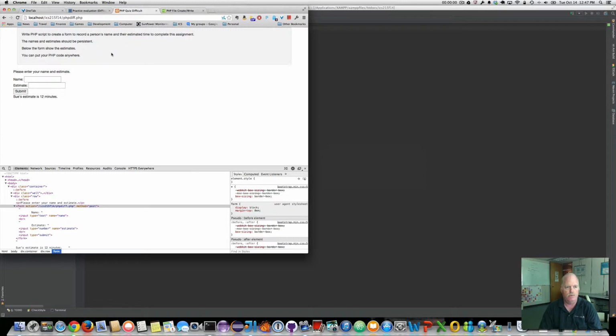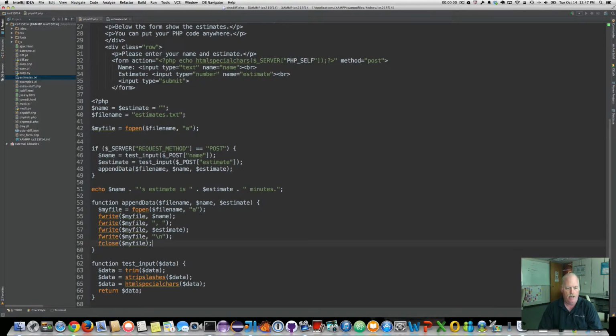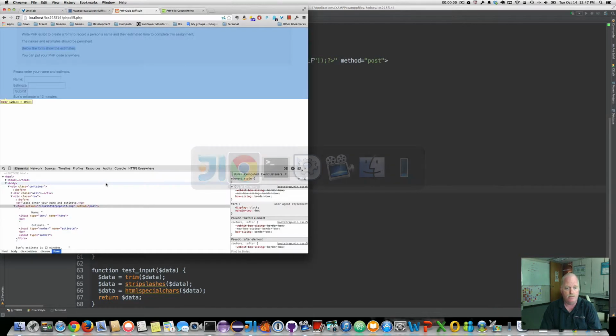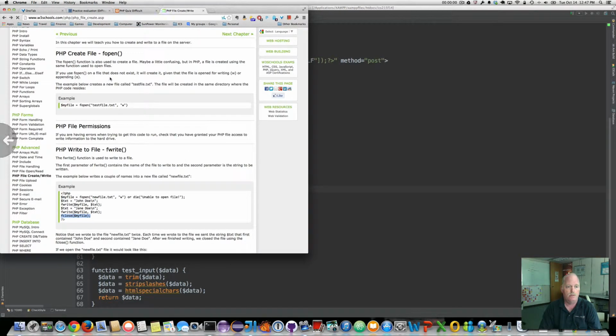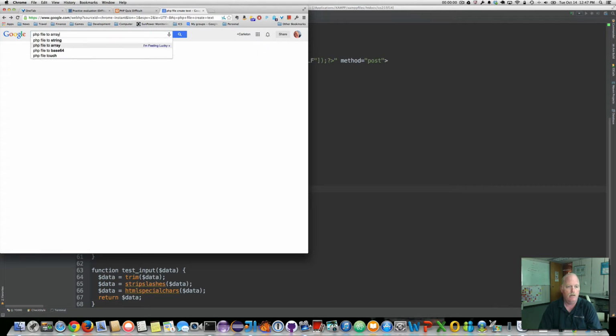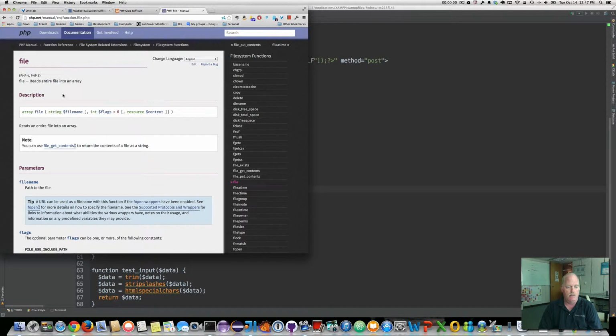So now what do we need to do? We need to show the estimates below the form. So let's go here and say we want to load or print out the estimates. I know the file command, but it's file to array. And that uses the file command. You give it the file name.